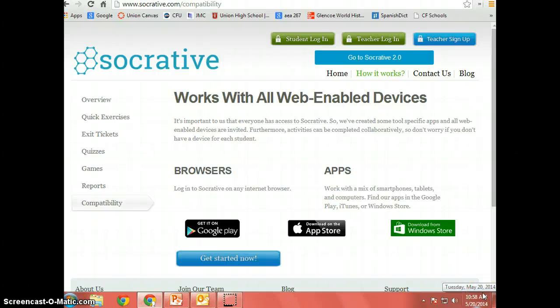What is Socrative? Socrative is really a quick way for formative assessments. It's using technology in your classroom. It's really simple. Teacher will log in and have a room number, and then the students will get the app on their device and then be able to plug in your particular room number and answer quick questions.